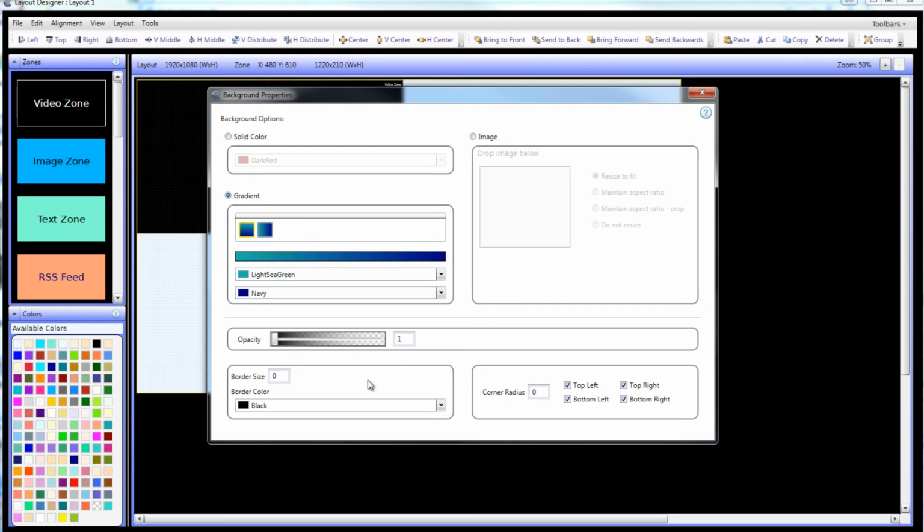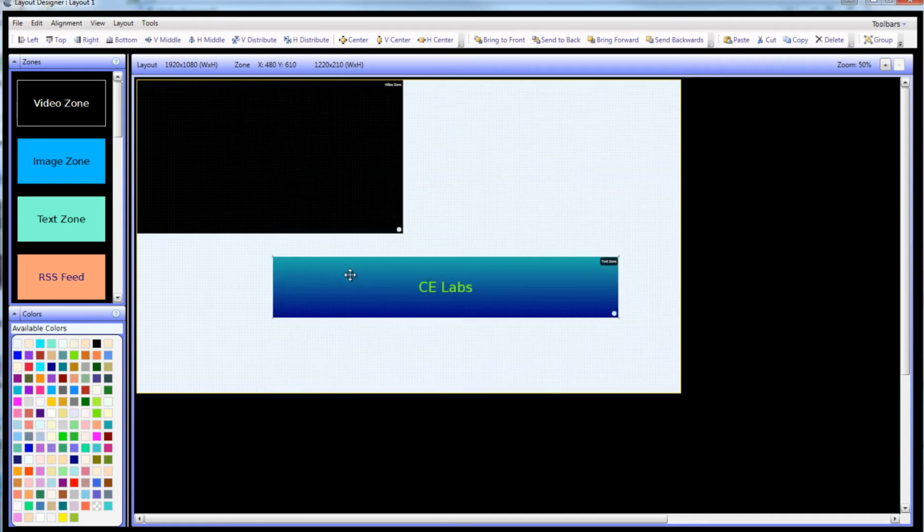Once again, you can do your borders and you can also do your corner radiuses. So let's see that, and you can see right here that I've done a gradient, and you can see how that turned out.